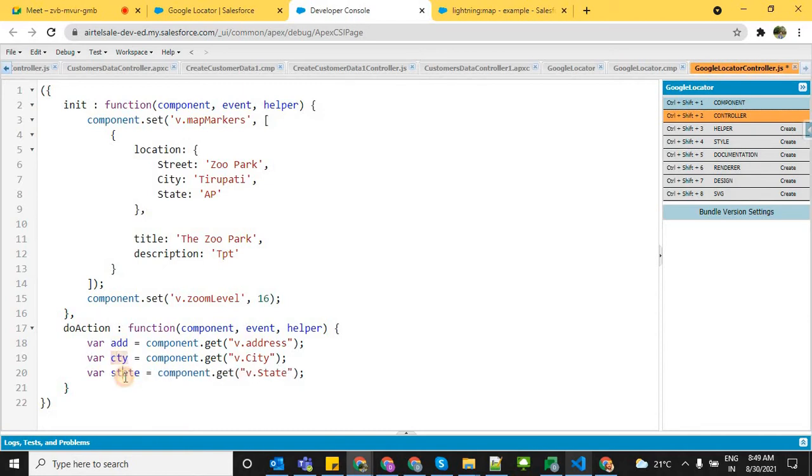City, okay, like this, or just like this. So whatever names you want, you can put like this. With the same name also you can put, no problem, with the same caps letters also. Okay. It is a JavaScript variable that is storing now. Okay, we got these values from the component to JavaScript.